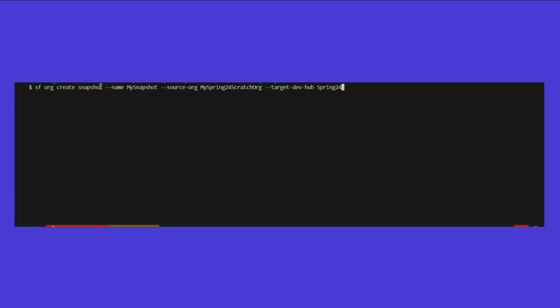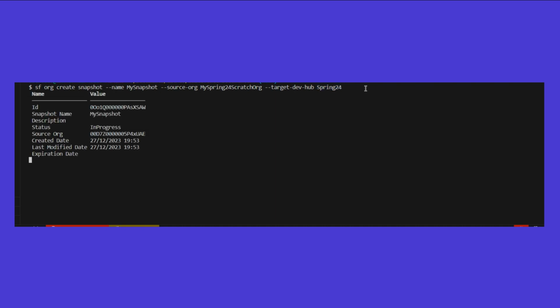We can now use the sf org create snapshot command to create a snapshot from the Scratch org that we have already created. Task done, the org snapshot is successfully created.